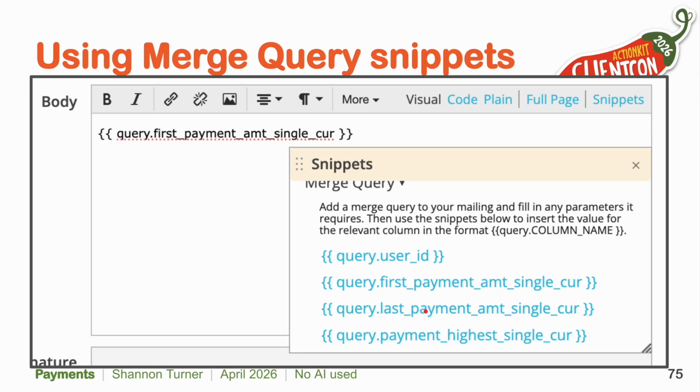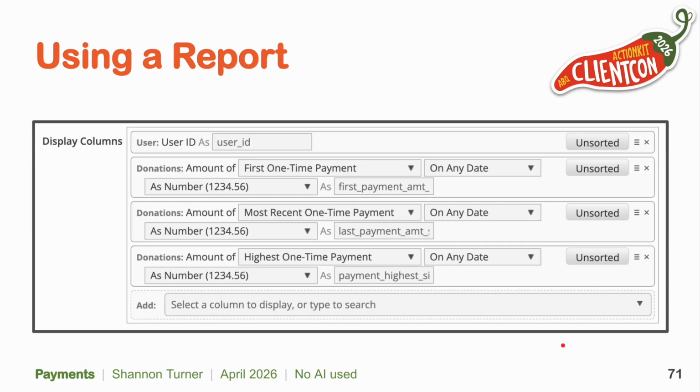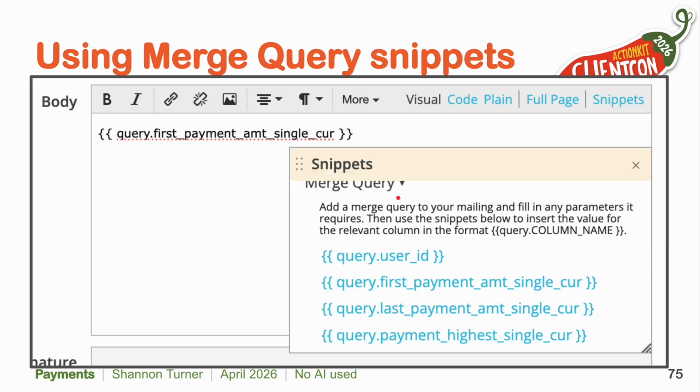So I think that it's really helpful to give these useful names because it may not be super clear what payment highest single cur means, right? It might be better to say, highest one-time payment, or for this one, first one-time payment. Things like that might be a little bit easier to understand.